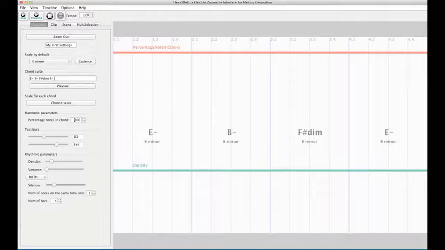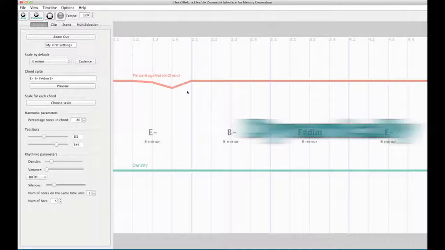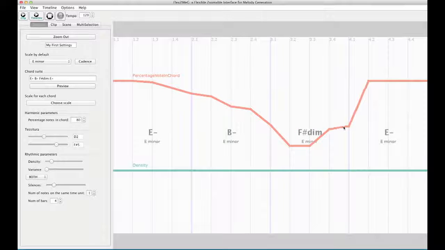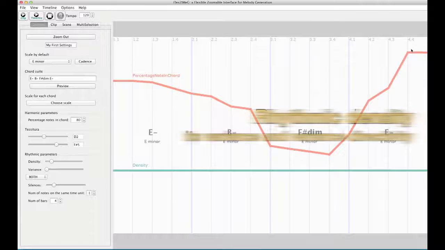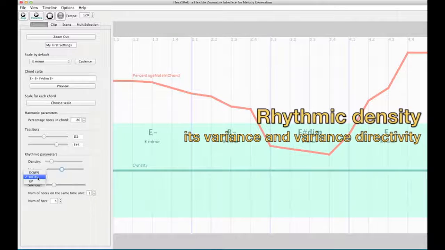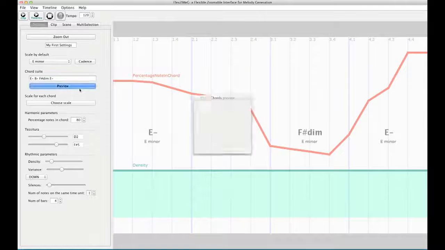Set percentage of notes in chords. The other notes will be in the scale, globally and dynamically. Then set the variance of the rhythmic density, direction down. Set the percentage of rest to 10%, preview chords.